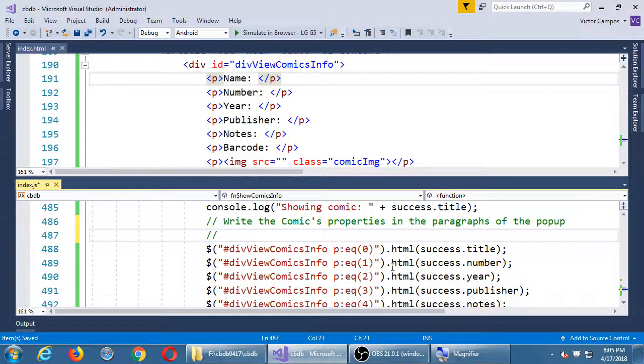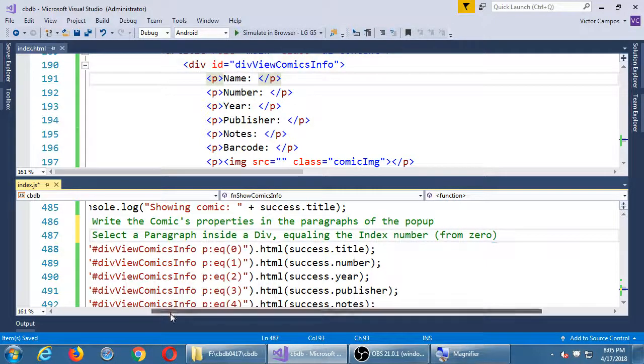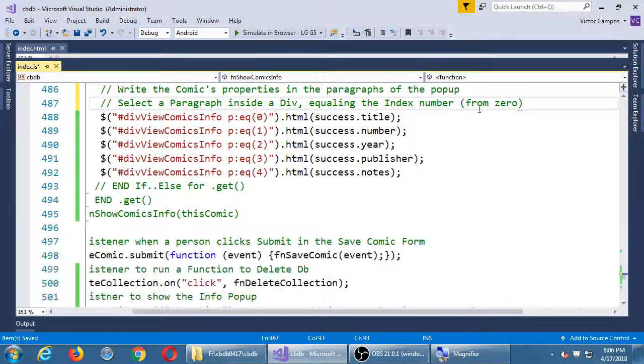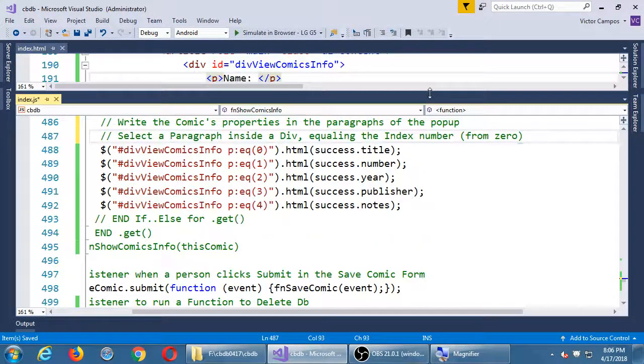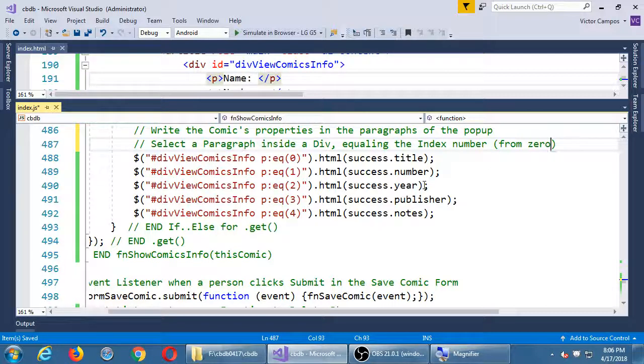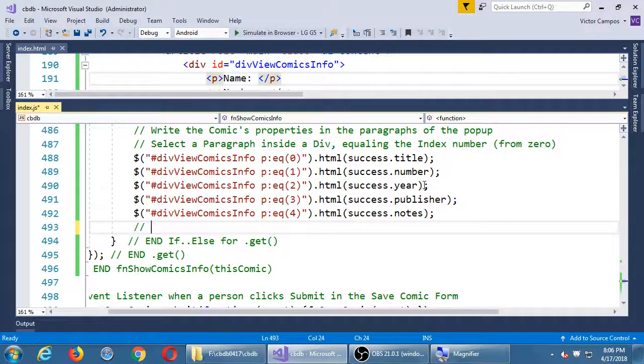Actually, let's write some notes here. Select a paragraph inside a div equaling the index number from 0. After we've written that data, then display the pop-up.